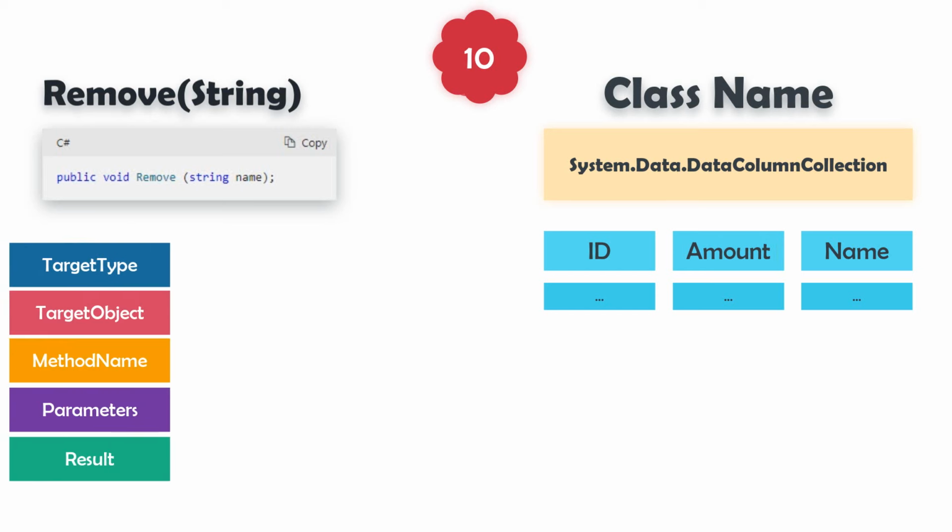Let's go. First we check if the method is static or non-static. As you see, we don't have the word static. So it's a non-static method. It means we set target type null. And target object should contain an instance. The instance here should be of type data column collection. So we set the table with the property columns. In this way we have a data column collection.